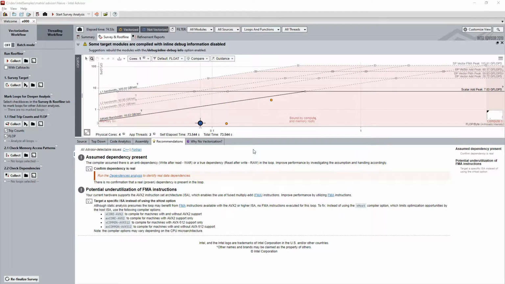So here's the roofline chart showing the performance of our application. You can see the main loop is right here, and it took 73 seconds to run through that loop. It only ran with one core, and it's really, really slow. There's this dependency report down here that says that there's some confirmation of dependency that we need to do. We should run dependency analysis to identify the real data dependencies so we can get into this a little bit further.